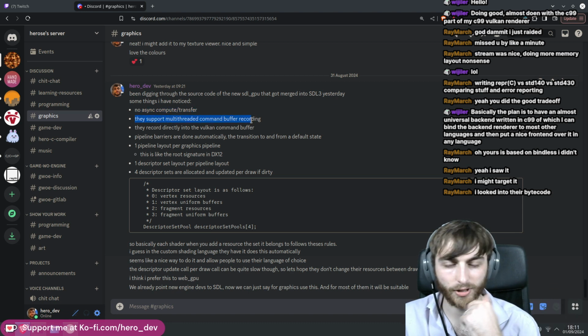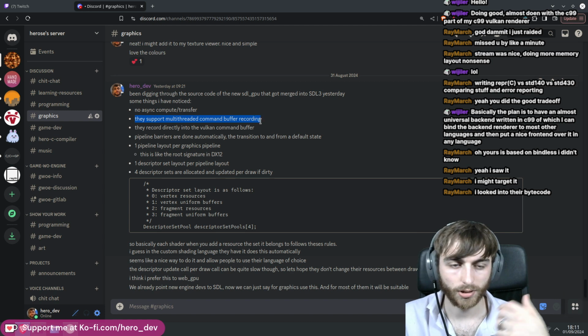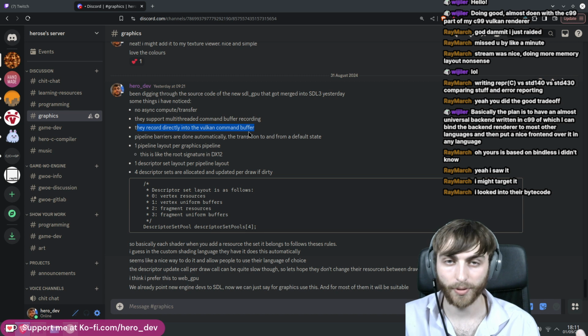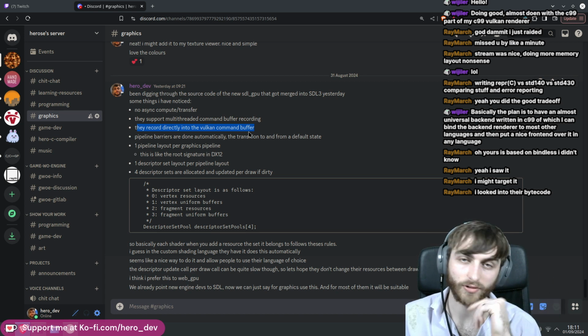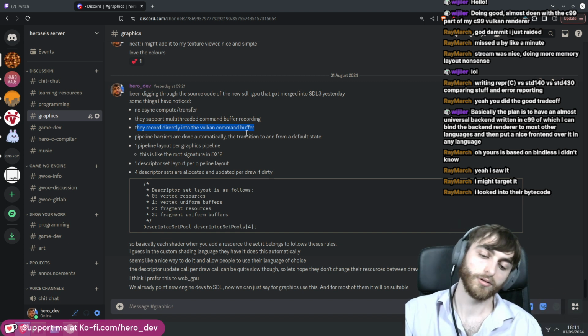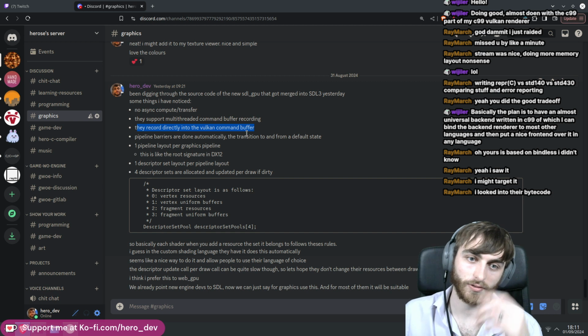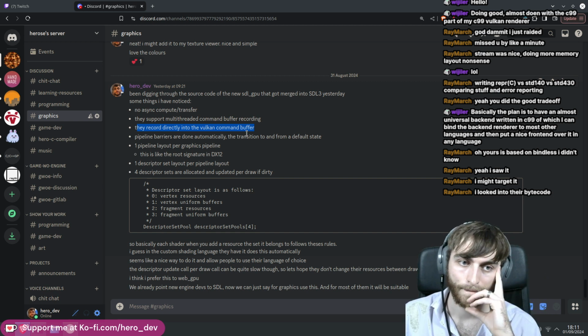They support multi-threaded command buffer recording. Okay. They record directly into the Vulkan command buffer. Now, I think when I looked at the WebGL implementations, they didn't actually record directly into the command buffer. They have their own command buffer that they then re-encode into the sort of native one.